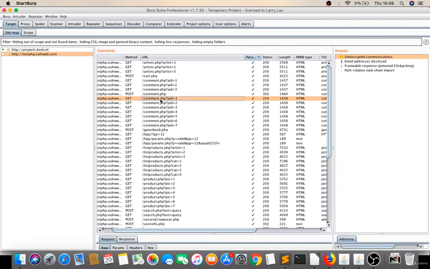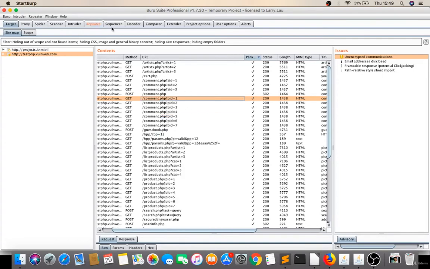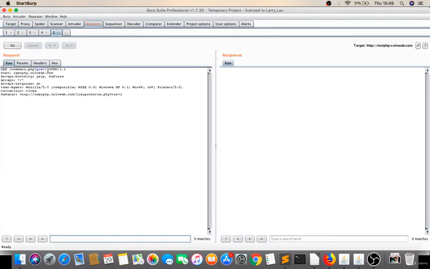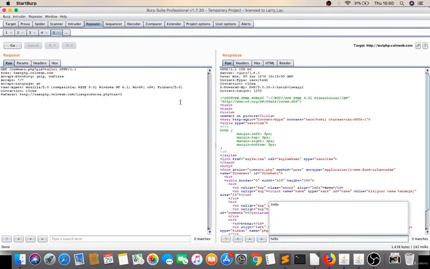Now pick this one. Right click, send this to repeater. So this is PID equal to something. I will do hello 1. So it's not reflecting. So this is also secure.